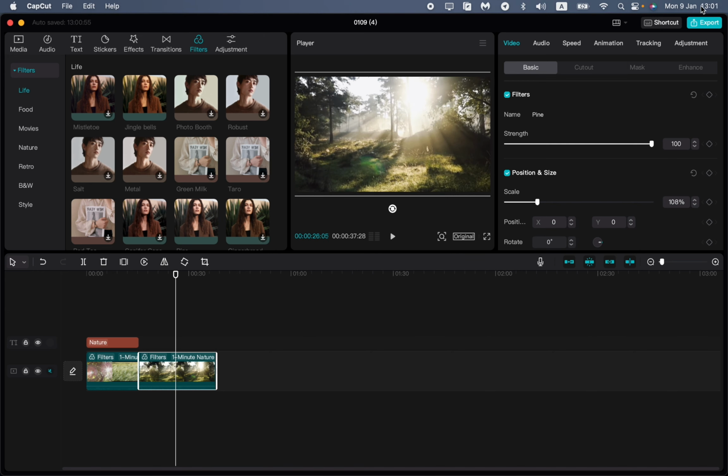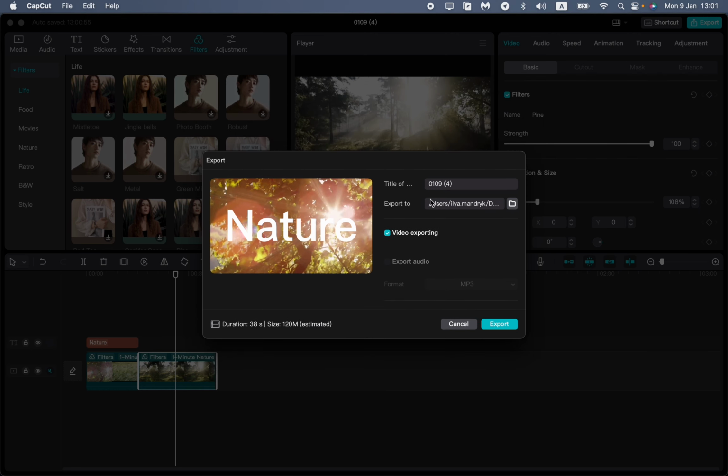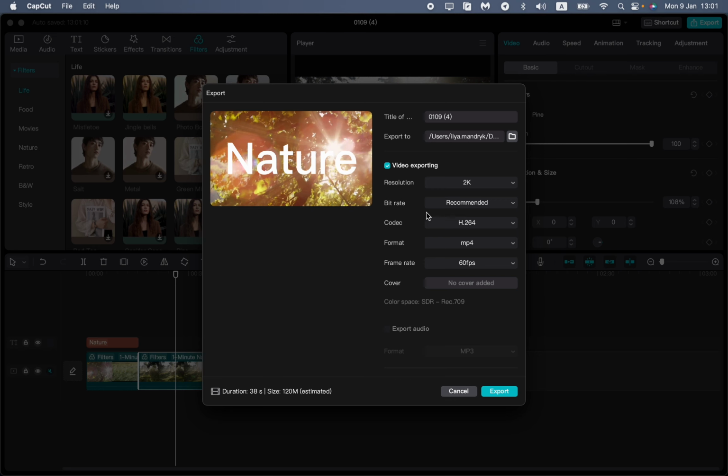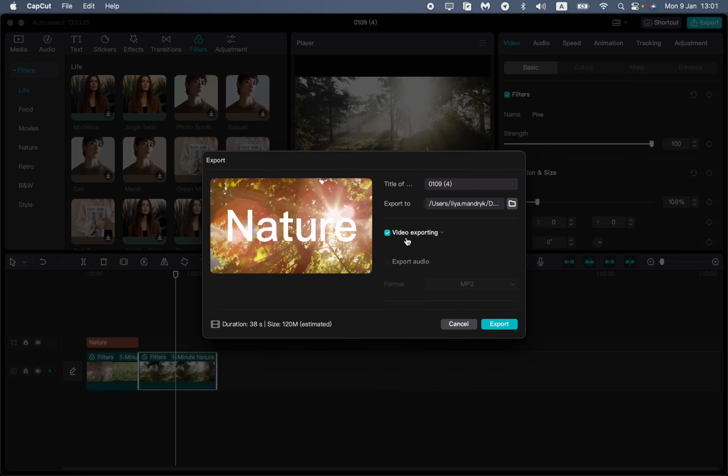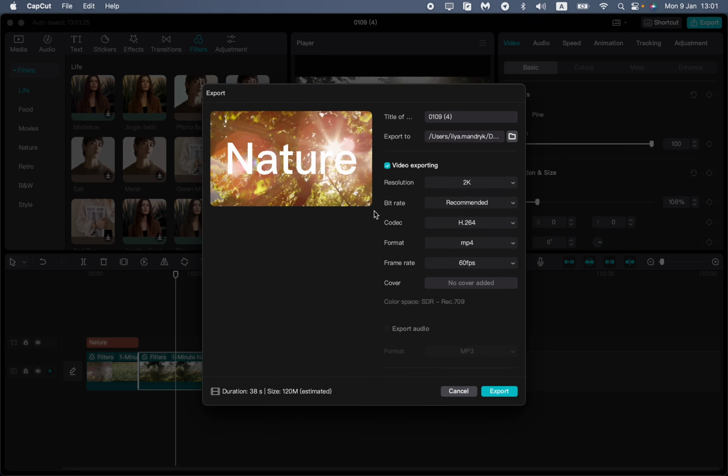When we click on export in the top right corner, our window looks like this. It's not that big, and we don't have any settings. Basically we can just choose the title and the folder we want to export to. But what is more important to change our quality is to open these settings. Make sure that the video export checkbox is turned on, and after that you need to click on the button to open the toggle list with different export settings.